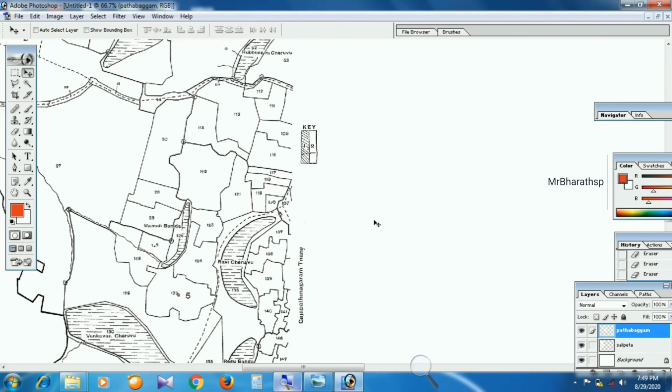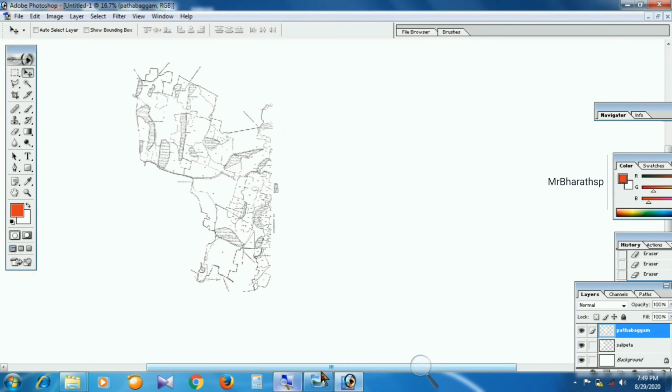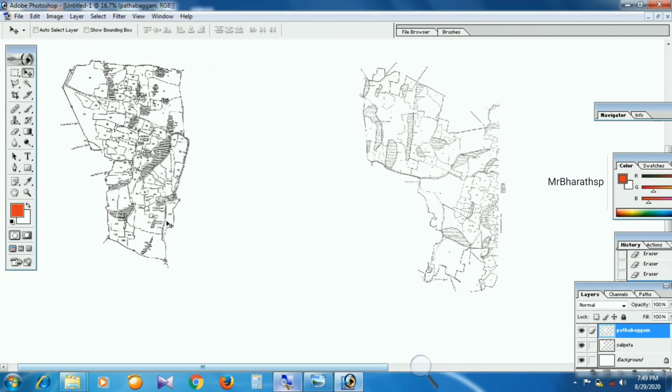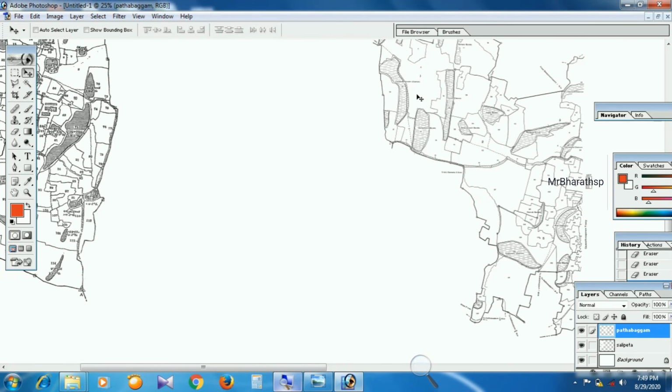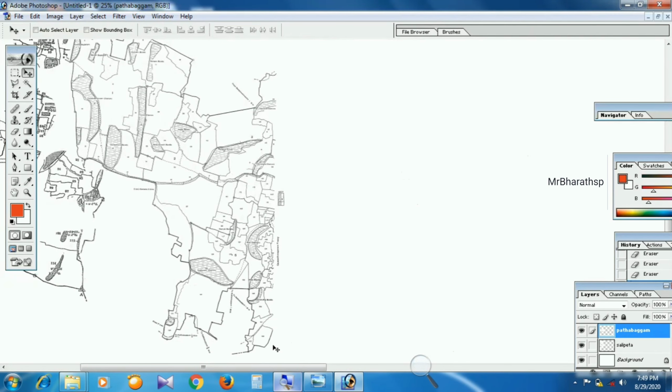You have to observe what is written there. It is written as 1 and 2. In some maps there will be 6 also. That means the map is divided into 6 parts. Here it is divided in 2 parts.